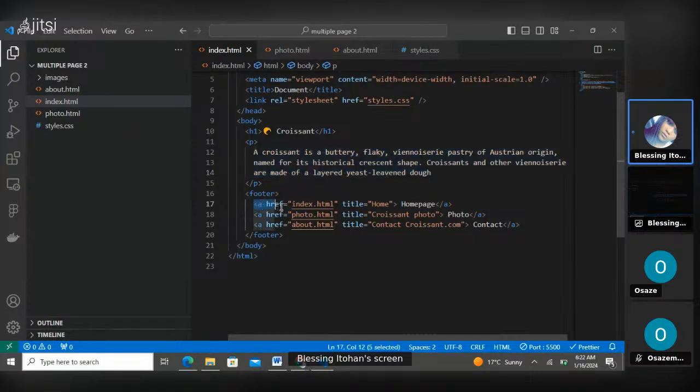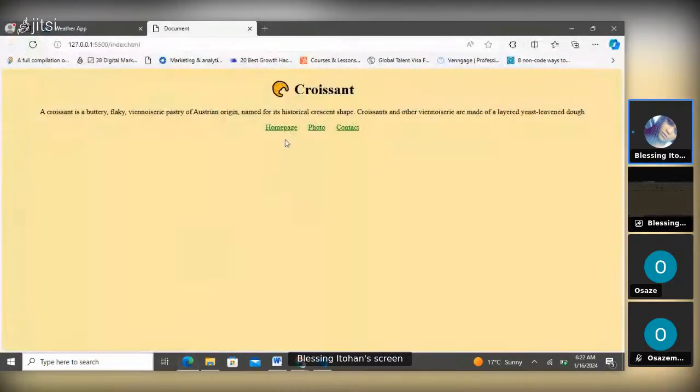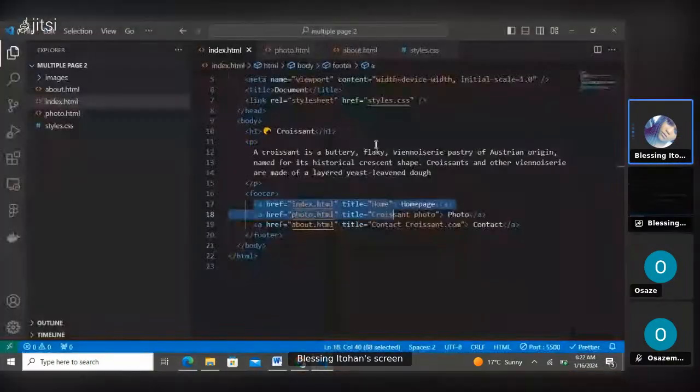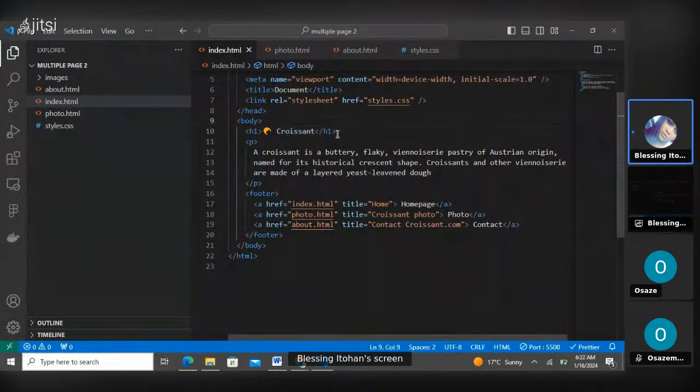This A HREF, whatever, it wasn't showing. But you will see home page, you will see photo, you will see contact. If I go back there, you see it, home page, photo, contact. You see the description. But all these remaining extras are not showing. But you see these remaining extras here. This H1, H1 paragraph, these are elements, and these are what you use to build a website. Do you understand?